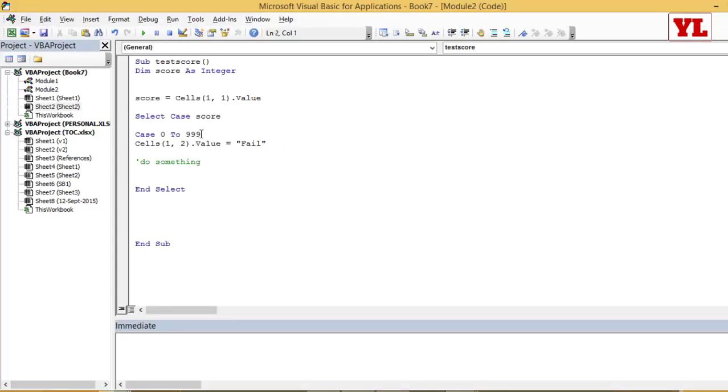Now let me give the appropriate number for the first case, 0 to 39. Okay, the next case is based on what value? Well, I can think about 40 onwards till 59. And once more, I'm going to copy and paste this here. And this is going to be 60 to 100. And Case Else for any residual values which may have been provided.